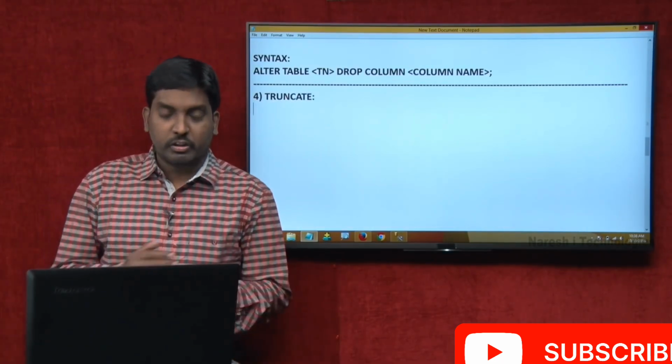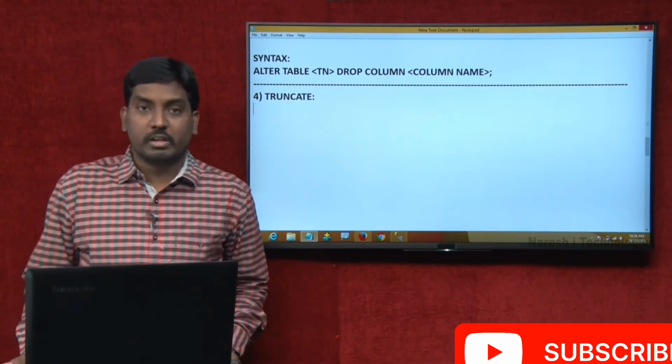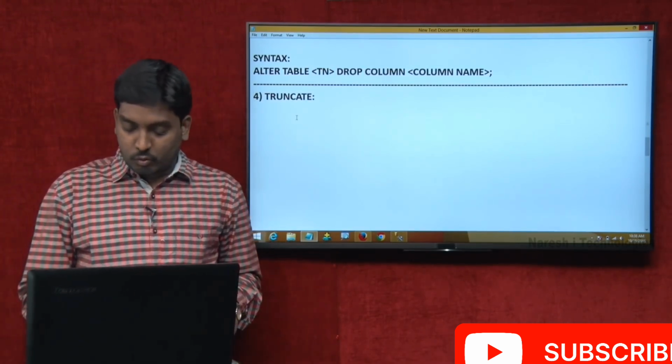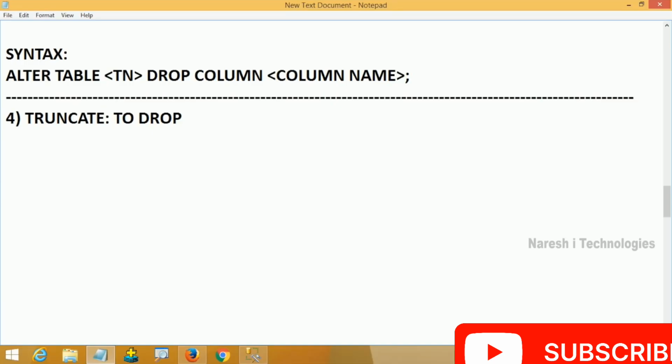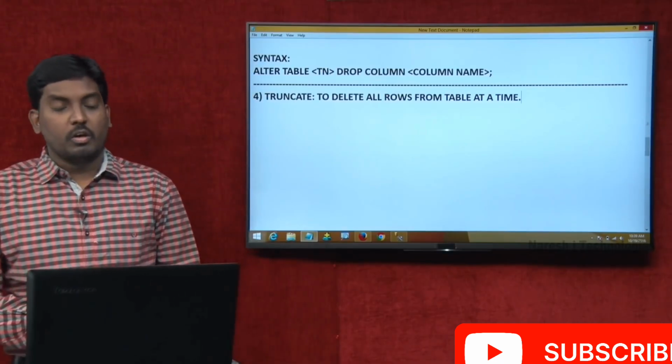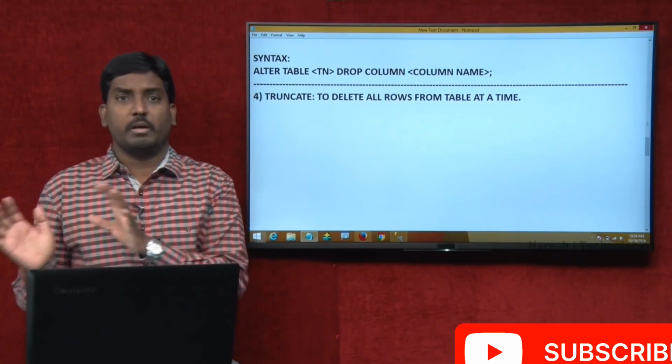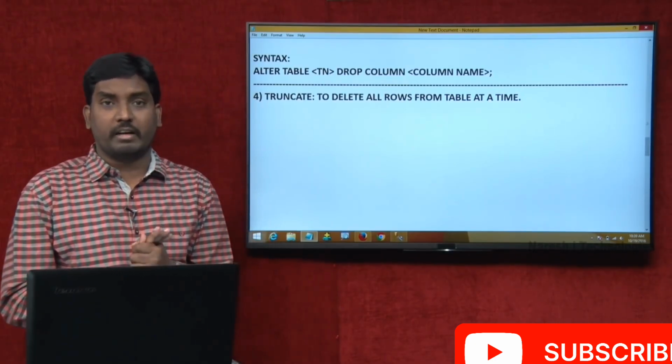Truncate. Generally, what purpose are we using the truncate command for? We use the truncate command to drop, or otherwise delete, all rows from the table at a time. So whenever you want to delete all rows from the table at a time, you can use a truncate command.